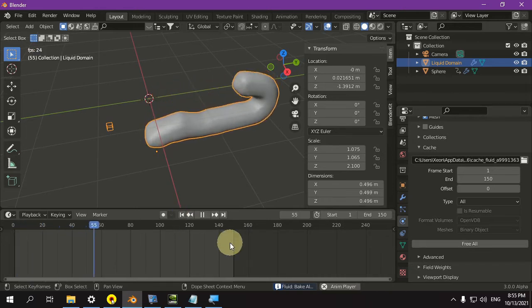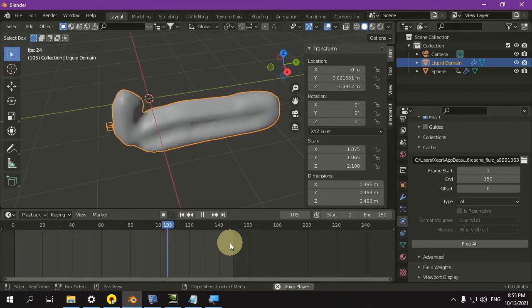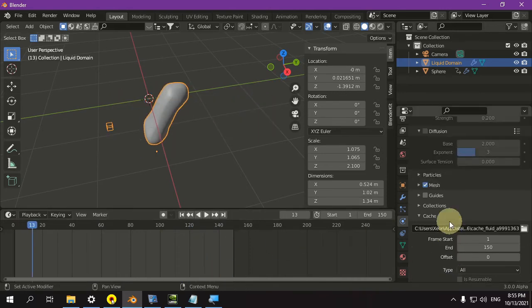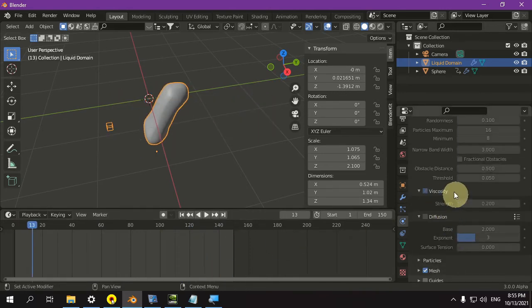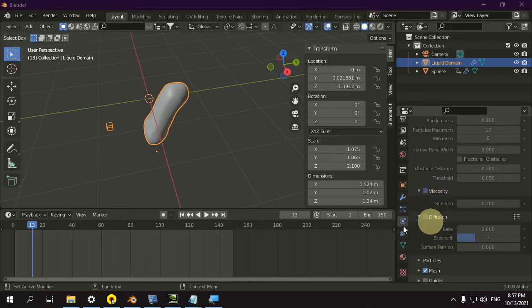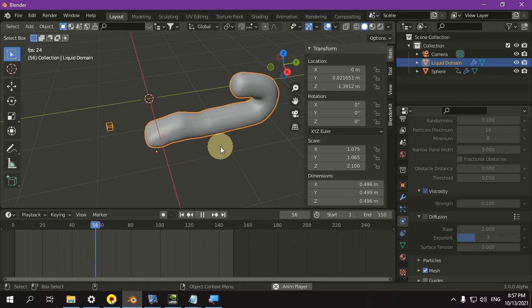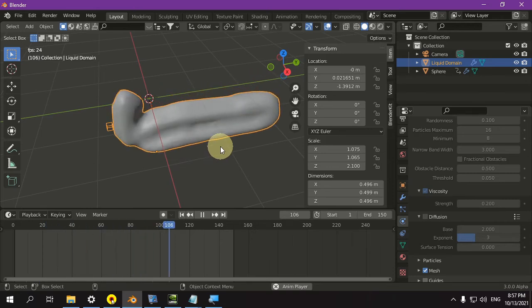Wow, this has higher viscosity and behaves more like a liquid chocolate. So in my opinion, using viscosity is better than using diffusion. If you feel like the liquid is low poly, you can fix this by increasing the resolution subdivisions of the domain.